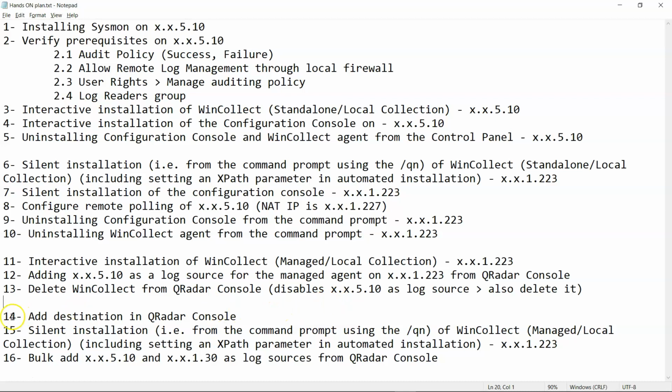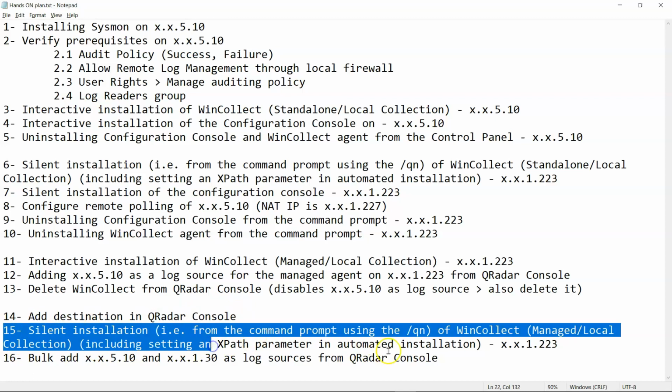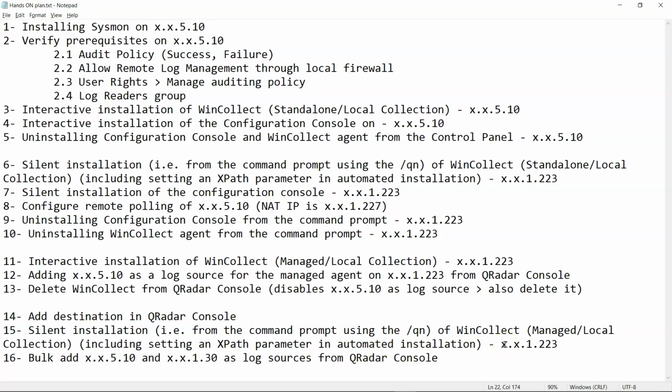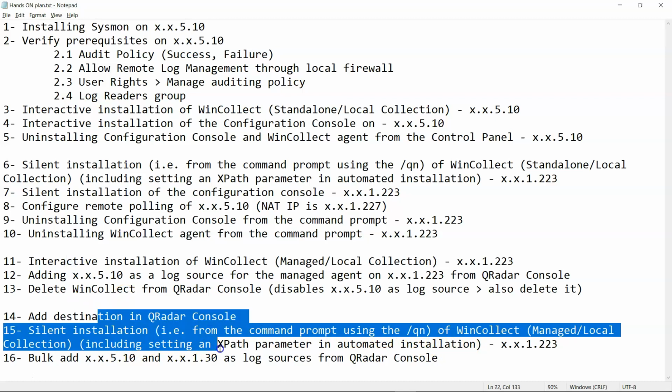The final exercise will be to add a destination in QRadar. We'll get to know about the destinations, and then we can make silent installation again, managed local collection using the /qn and using the XPath. So again, we'll take the command out of the interactive installation and use it here.